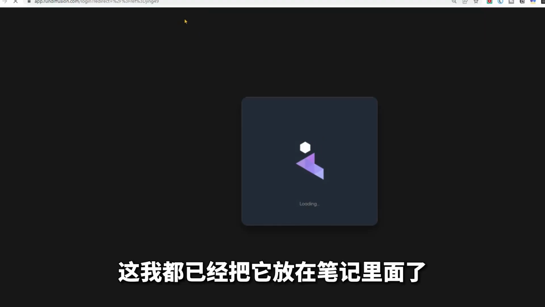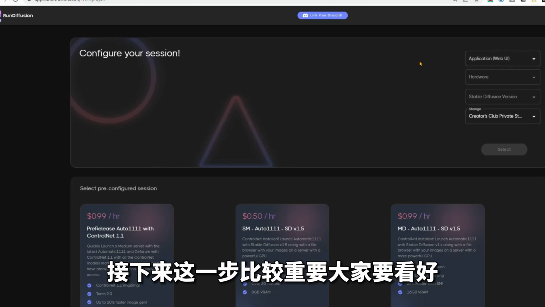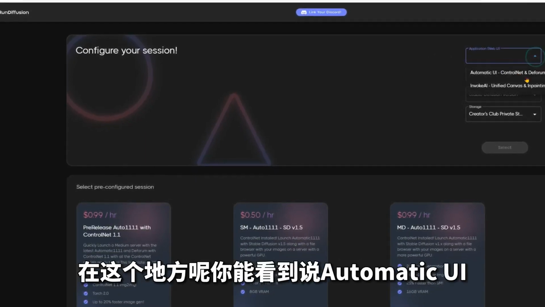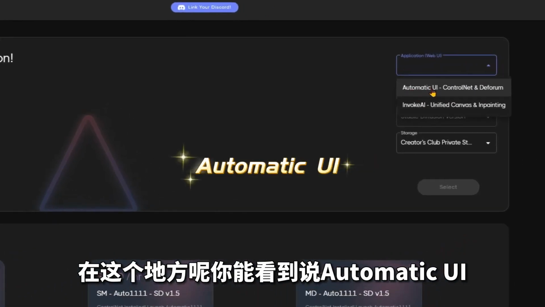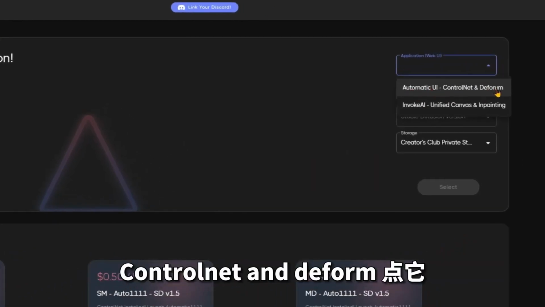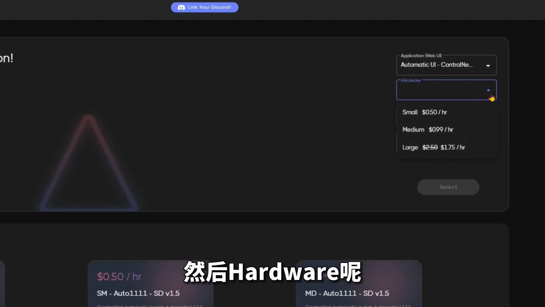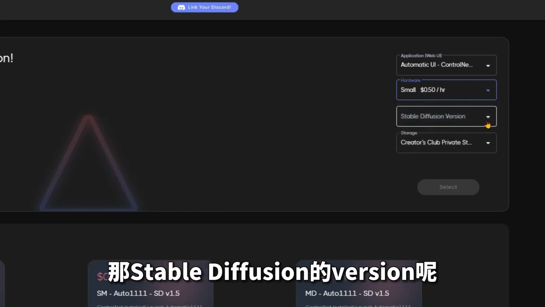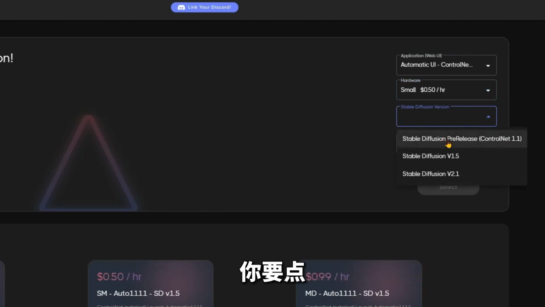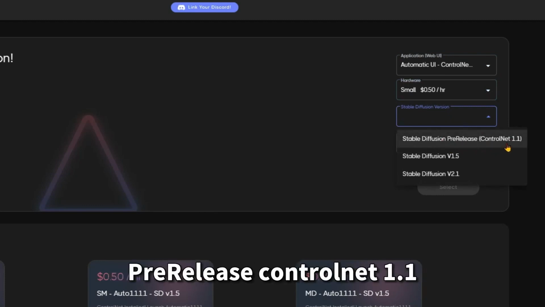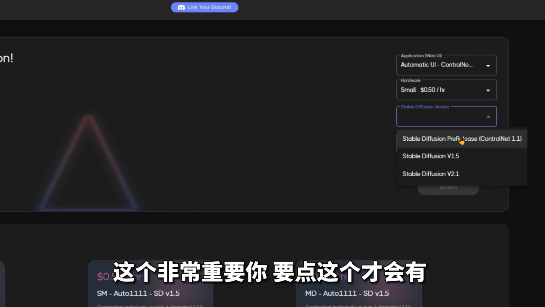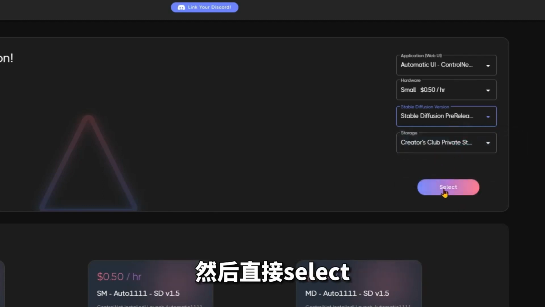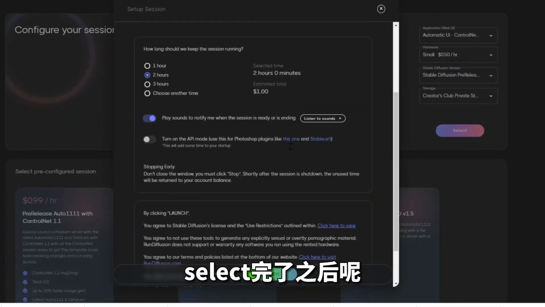After downloading the QR code, go to this website Rundiffusion, which I have put in the notes next. This step is more important, you have to watch, because it is a private entrance. In this place you can see Automatic UI, ControlNet and Deforum pointed out, and for hardware you can pick the 50 cents an hour Stable Diffusion version. You have to click pre-release ControlNet 1. This is very important. You have to click this to have it, and then directly select. After it a window will pop up directly.